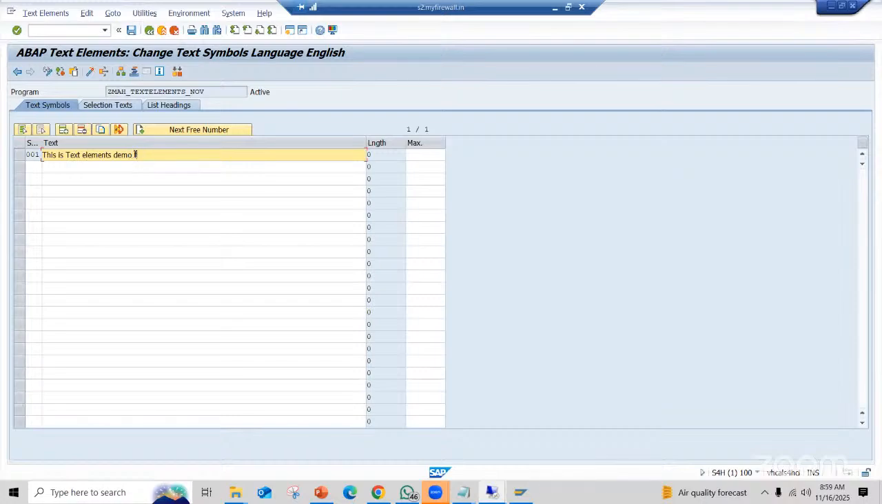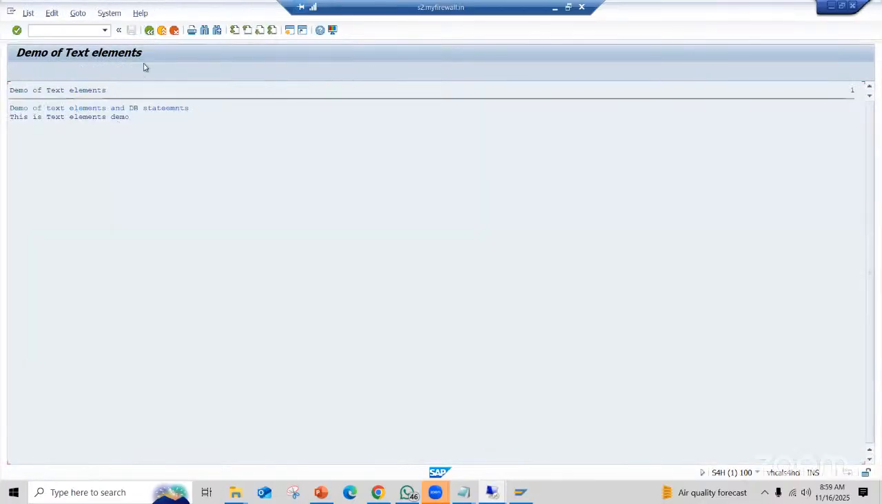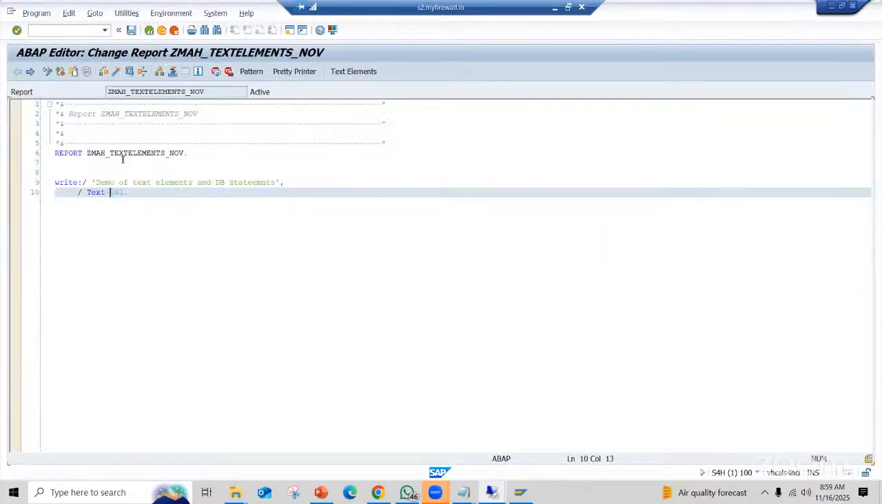What is the purpose? Anyone knows about this? Who are working already? Did you come across this? Awesome. Like heading purposes. All column headings and all will come from this only. It's good. So reusability: inside this program, you can use it in many places.